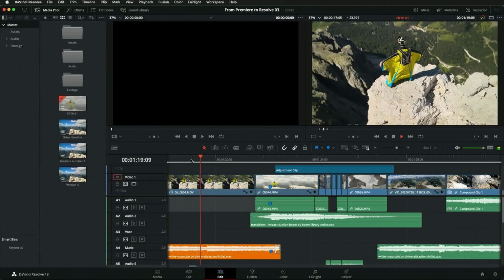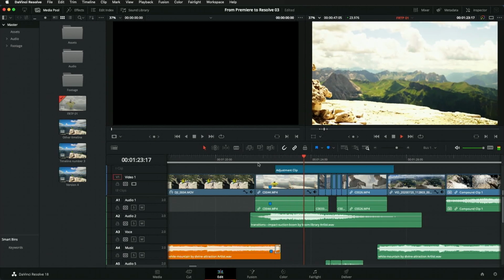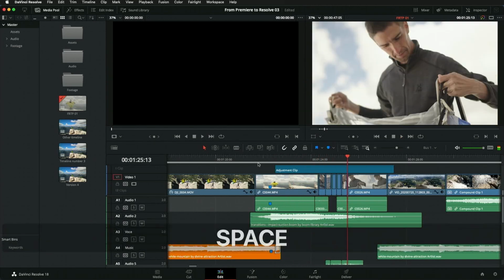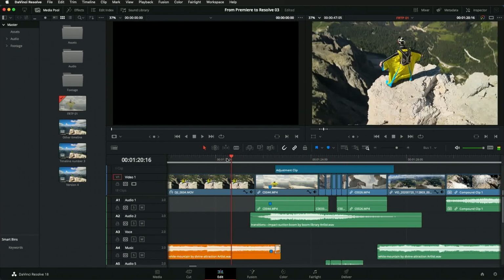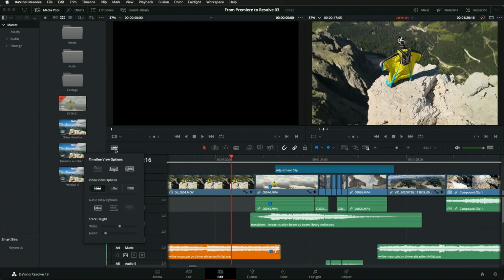Still talking about performance, if you find that Resolve is sometimes slow to respond, you might see a general improvement by removing the frame previews from the timeline view. Go to this icon and choose Simple View.